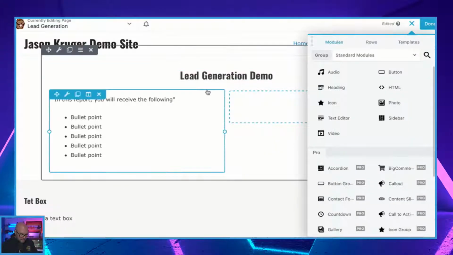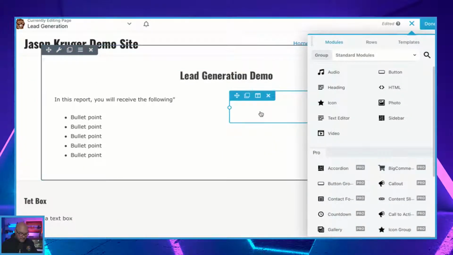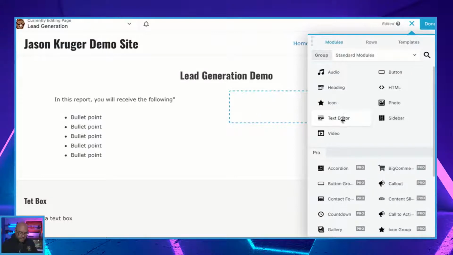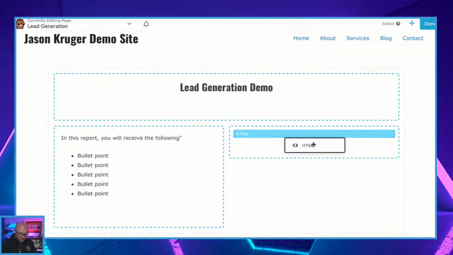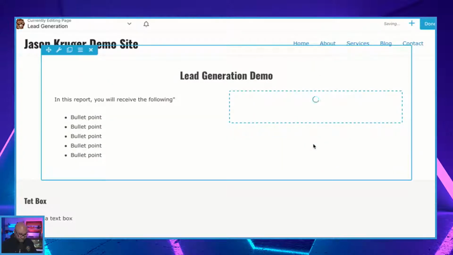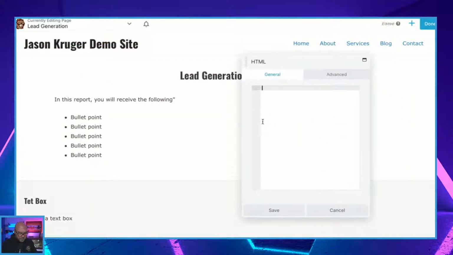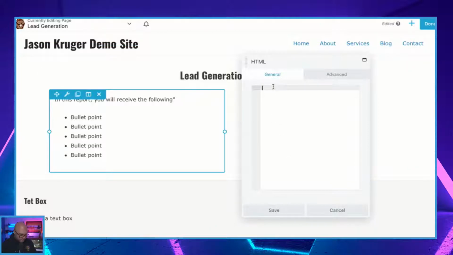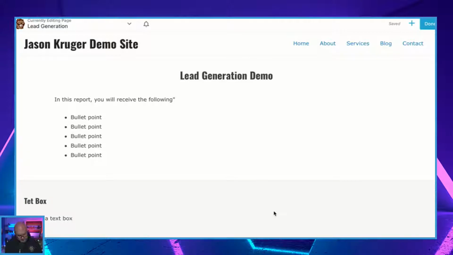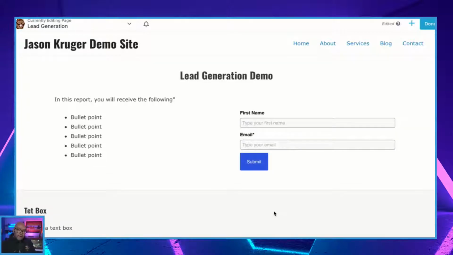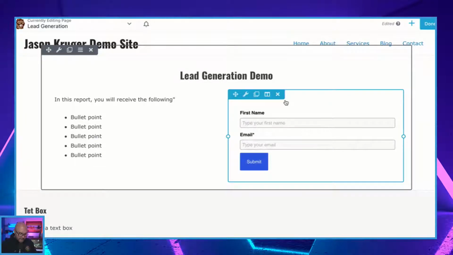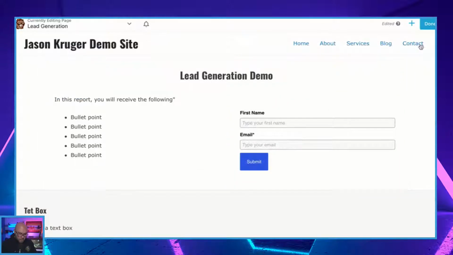We're going to go back to our site and paste it in here. You can either use a text editor or the HTML block. So I'm just going to drag the HTML block in there, and it gives me this box where I can paste the code and then click on save. And now you can see that this has appeared on my site, and I can click on done.